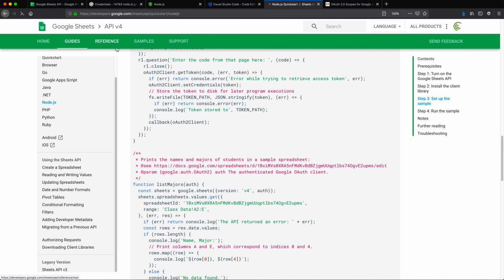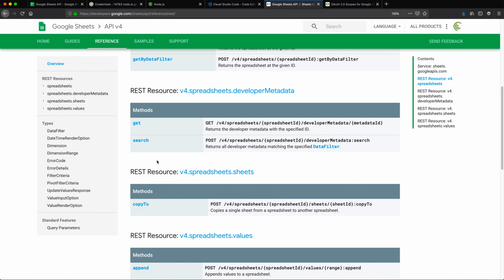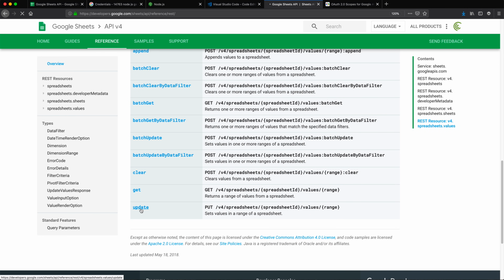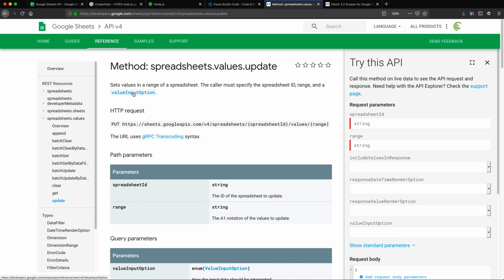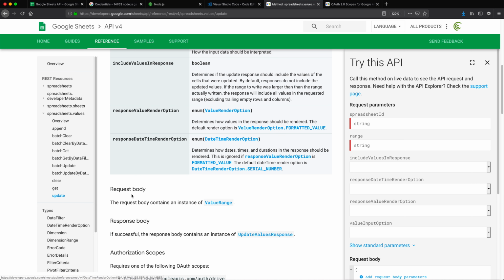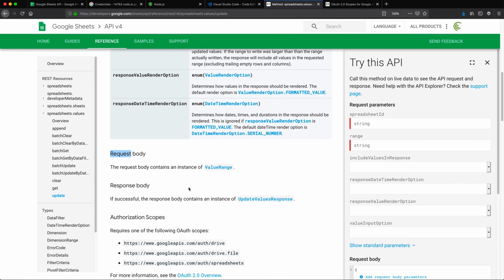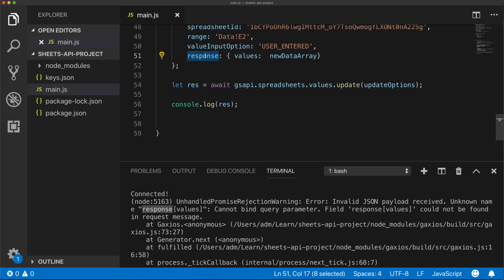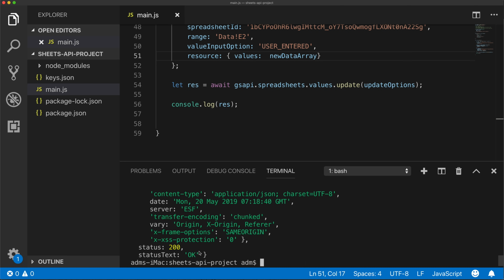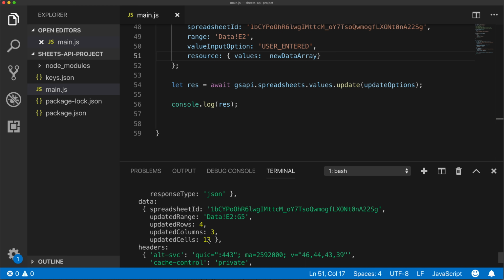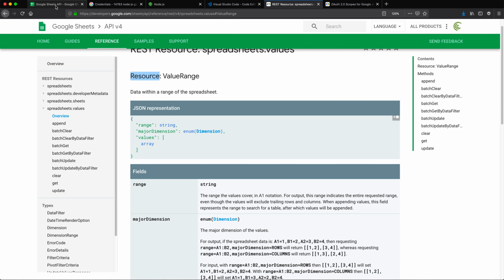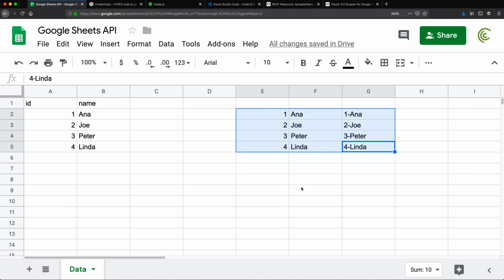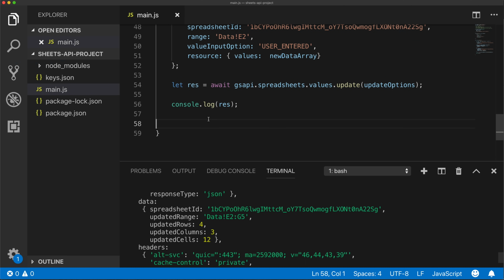So let's see, reference. So that was update. Here we go. And this update, we can do value input option and request body, which is going to be a value range. And that's going to be a resource. Okay, so go change that, resource, save this, go back and rerun that. Okay, so we got an OK response. That means we should be successful with our call. I'm going to go back and take a look at our spreadsheet. So here we go. So we're able to write that information back to our spreadsheet by doing that.